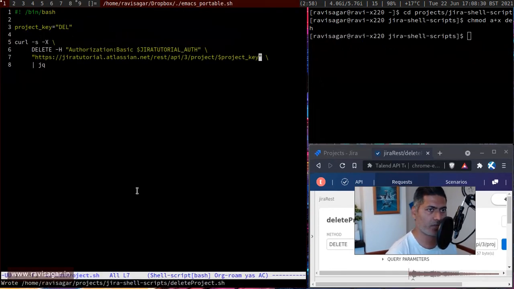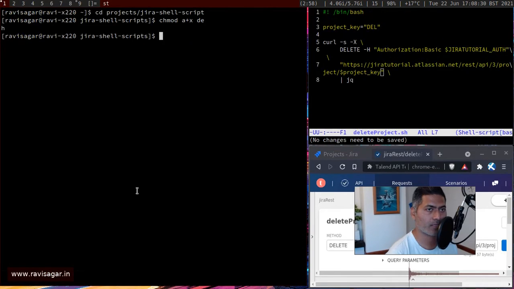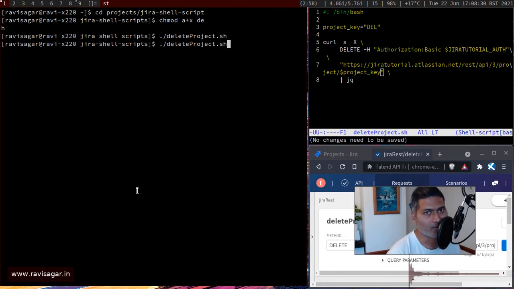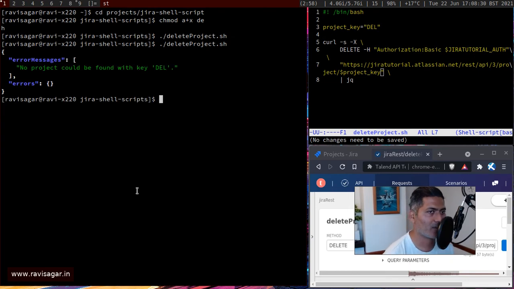So let us see if it works. I'll probably make sure it is saved. Yeah, it is saved. And what we need to do is run the script. So let us run the script, delete project, and let us see if it works. Hopefully it will not give us any error. So there is no error. I mean, if you run the script again with the same project key, I believe it should return a JSON response. So no project could be found with key DEL. Okay, so I think it worked.